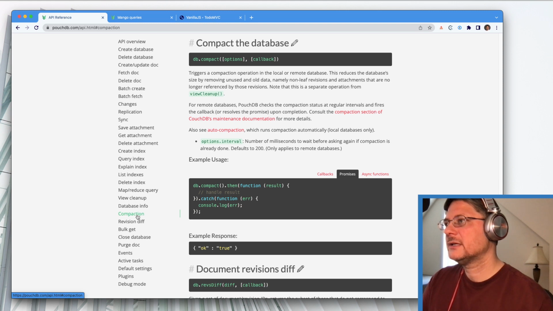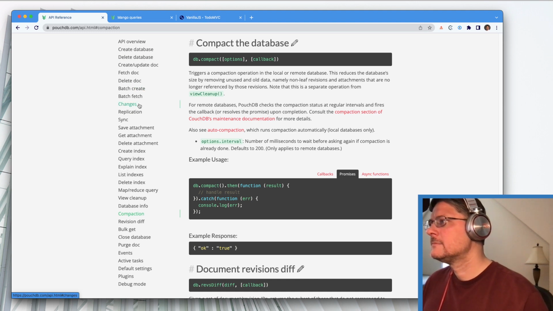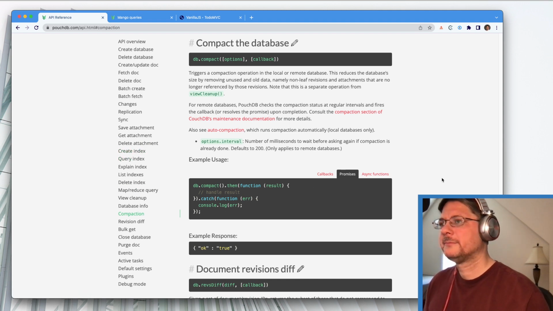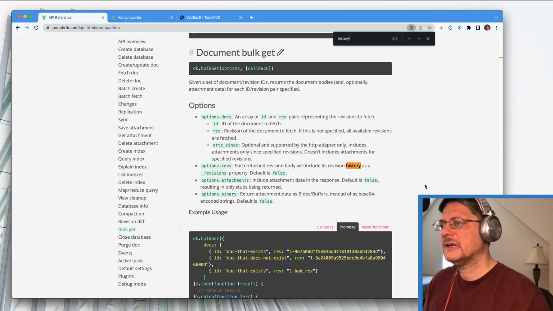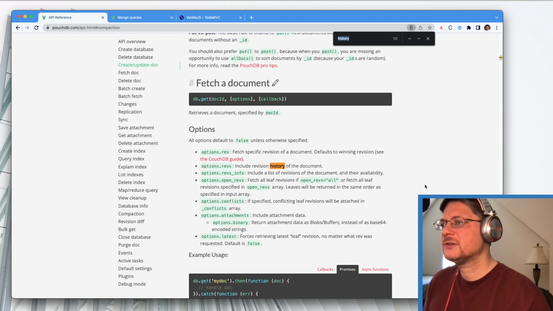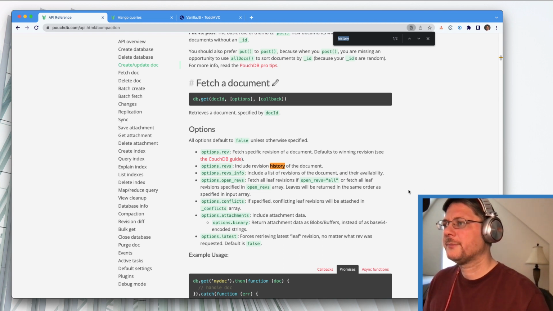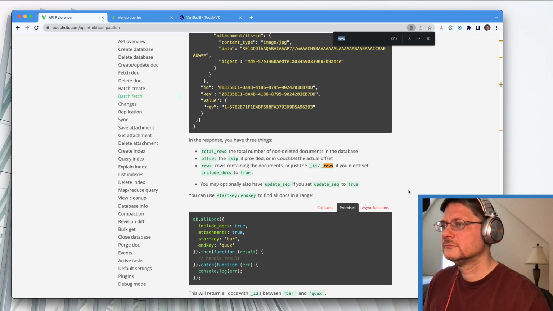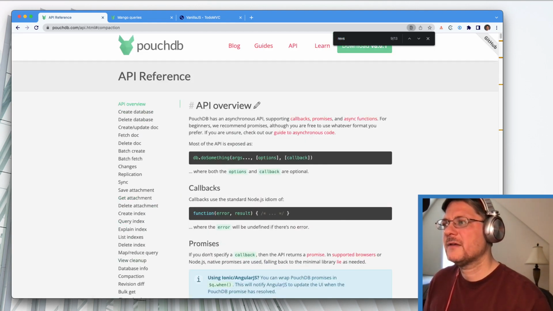Compaction. So you can compact the database, removing unused data from old, non-leaf revisions. Oh yeah, and that's the other thing. I think it creates an entire history of your objects. Let me see if I can find that. Yeah, so every time you save a document, it retains its history. So then you would be able to look at all of the revisions of that document. I'll have to look at that. I think that might be a CouchDB related thing, but I think they may have implemented it in here.